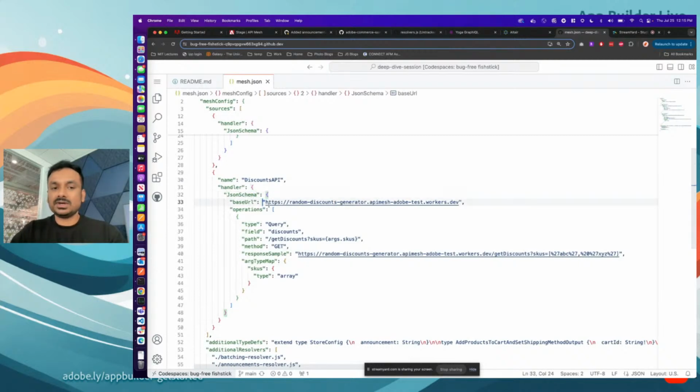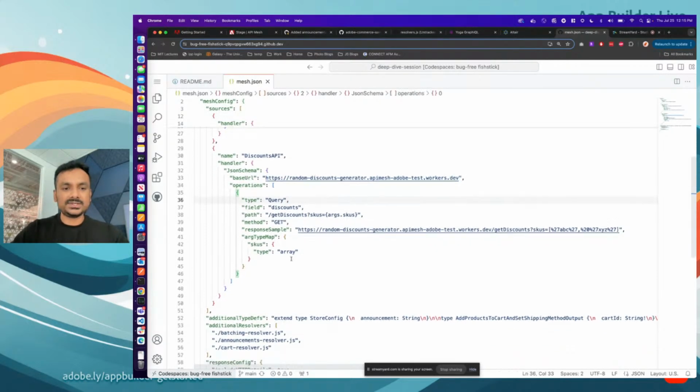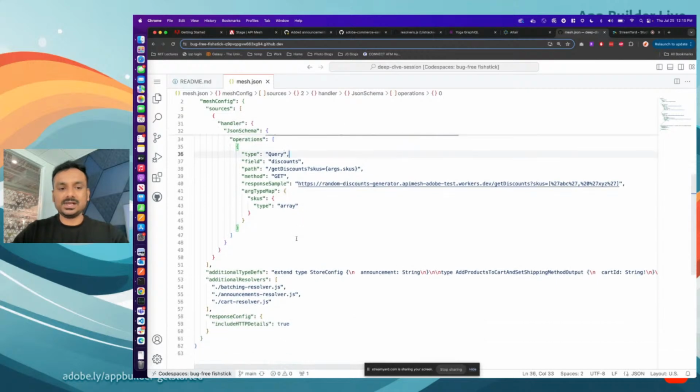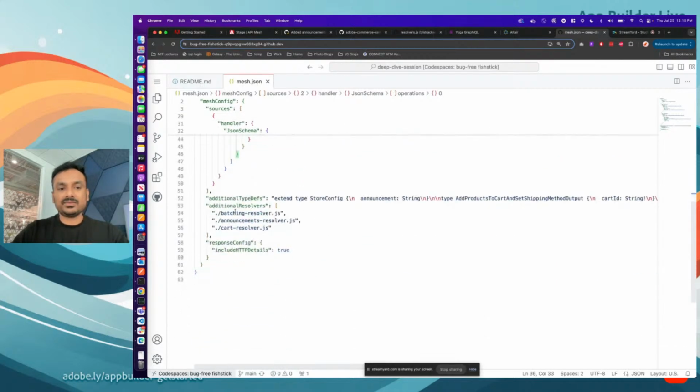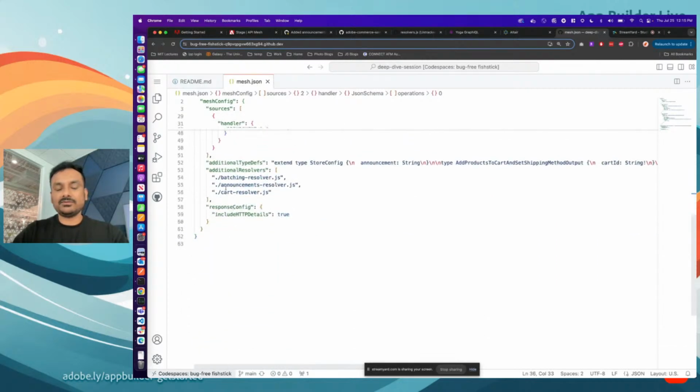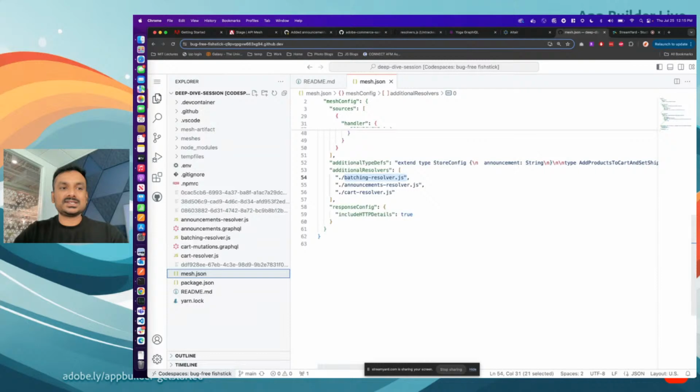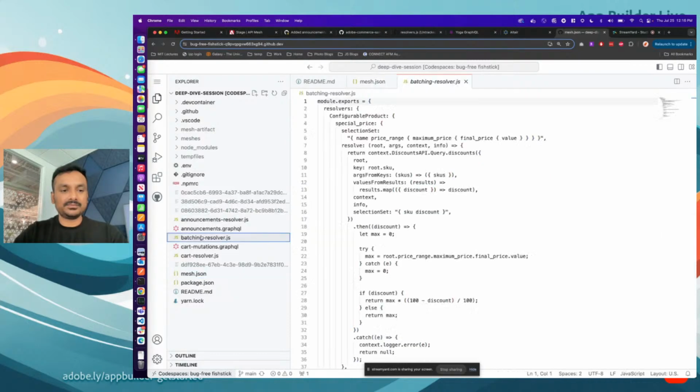You give the base URL. This is a dummy one. All it does is return some dummy discounts for all the products you query. So you can see I'm defining all the discounts. And along with the resolvers we had before, the announcements resolvers, I'm adding new resolvers called cart and batching resolvers. So let's actually see them quickly.